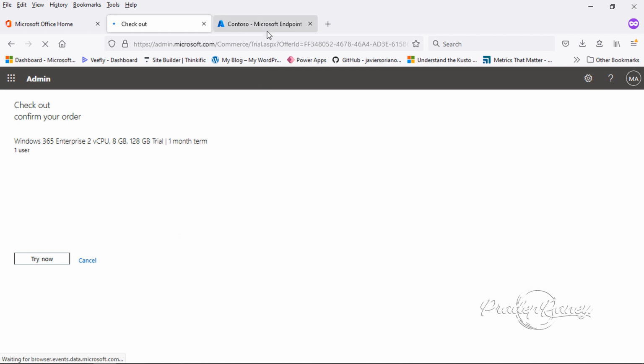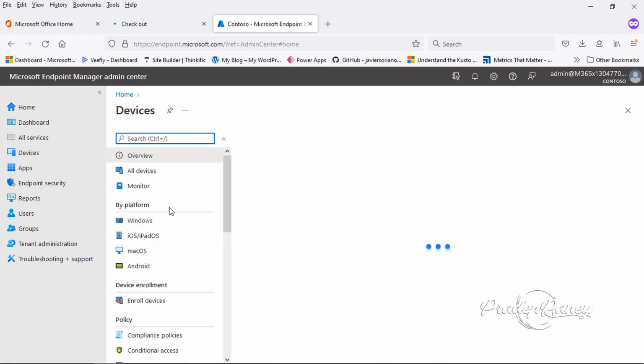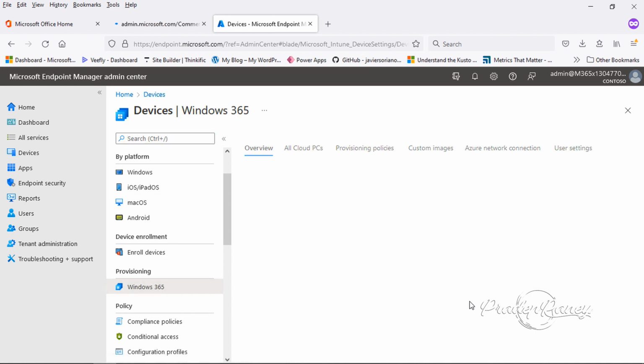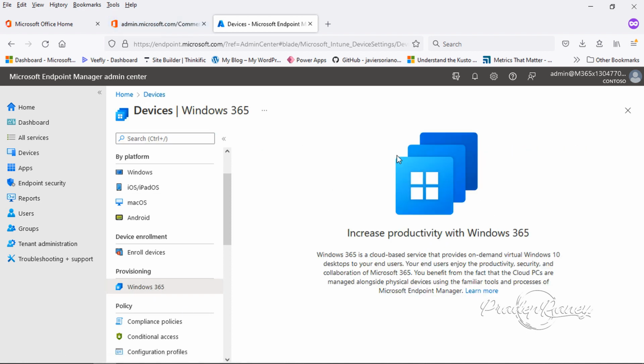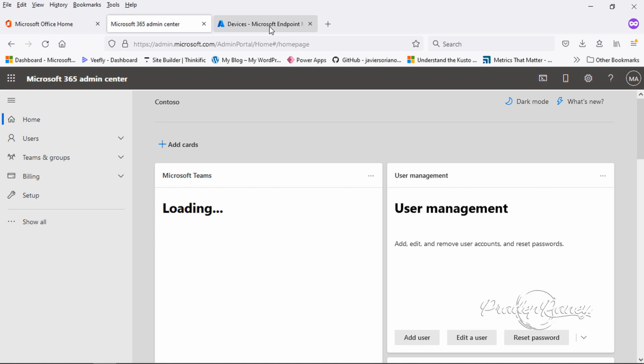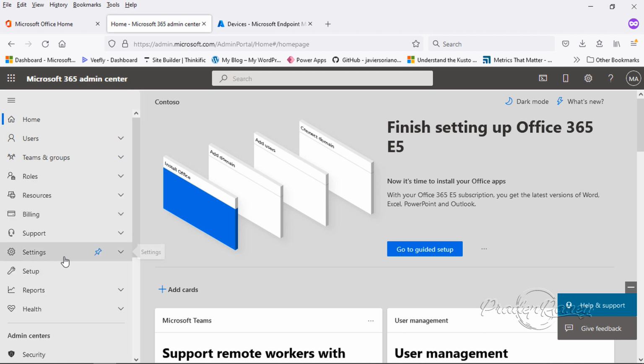Now on your Endpoint Manager, you will see that under devices there is an option which is known as Windows 365. Right now there is no license available. That's why you don't see any of the options over here. Once I assign this license to one of my users, then you will see that under my Windows 365, I'm able to see the other options to configure it.